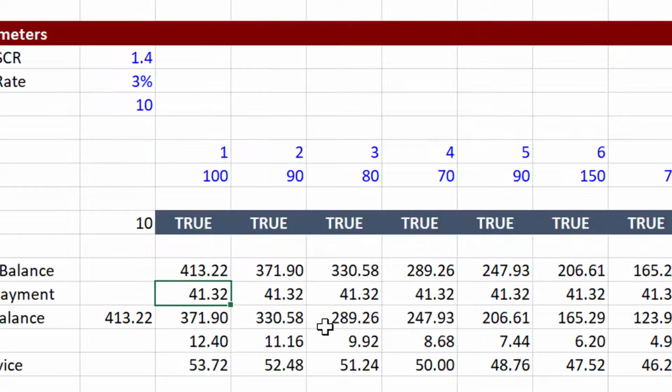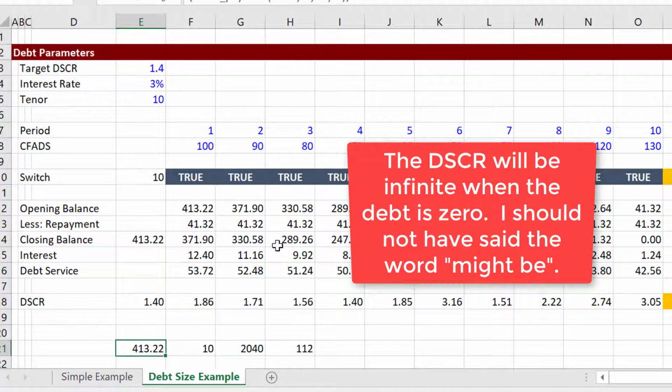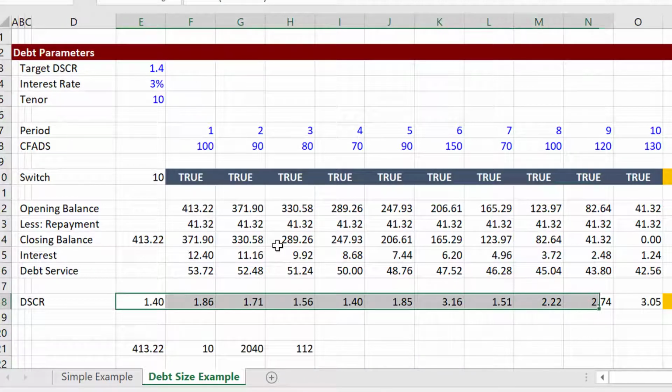Okay, now let's go to our debt size example, because this is so much more real. And in the debt size example, here's what I want to do. A lot of times when you do this, instead of having a very simple 1 plus 1 equals 2 kind of example, you might compute a DSCR, and then you have to take the minimum DSCR, and essentially what you have to do is go around and try this. You can start with a debt of 0. Now, when you get a debt of 0, the DSCR might be infinite. It might be really high. You've got to be careful with a divide by 0.